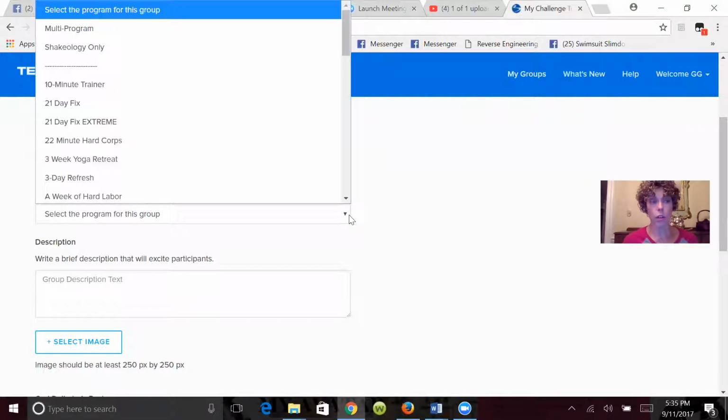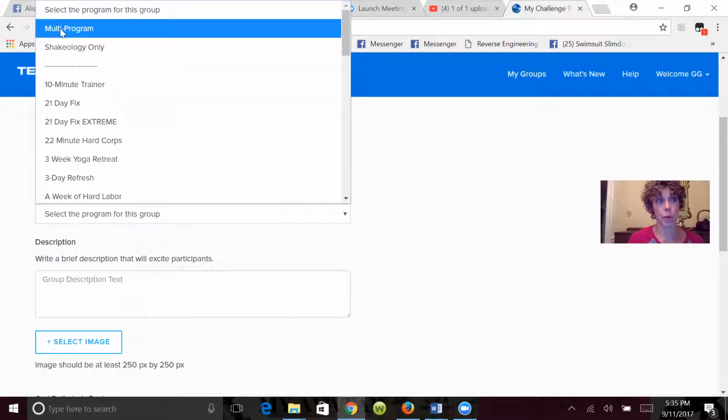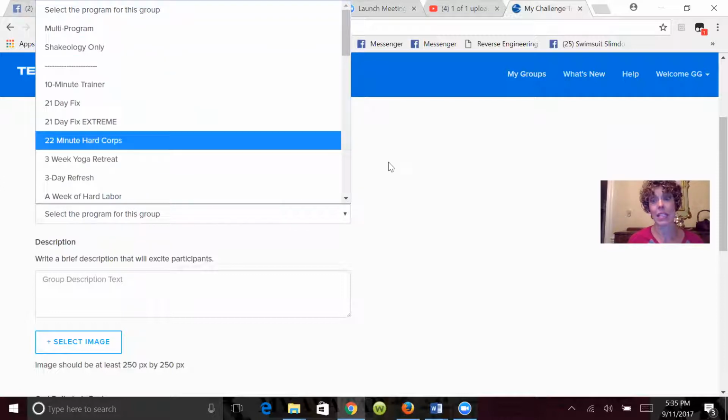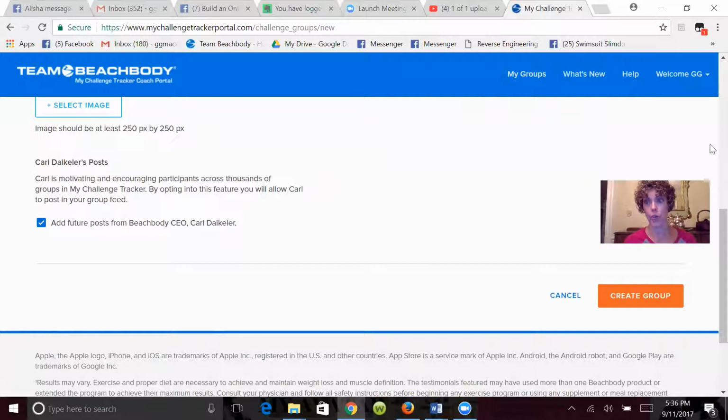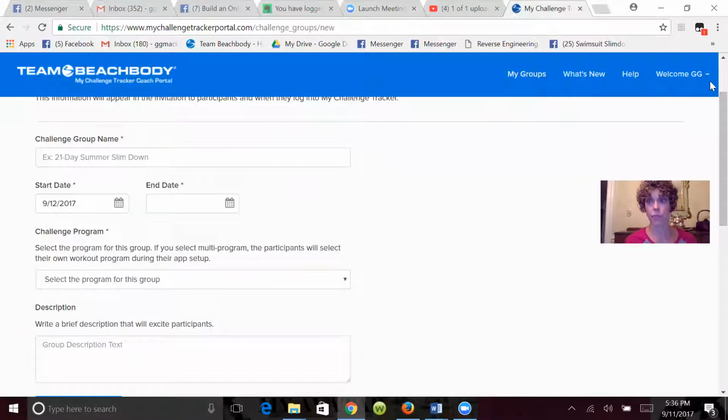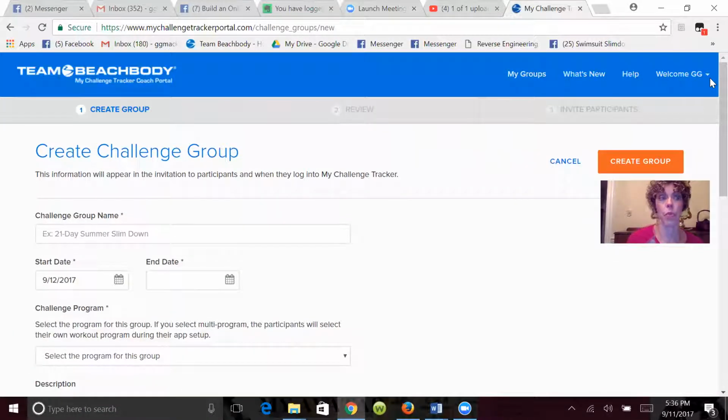This is all of our workouts, and if everybody's doing a different program, you just do multi-program up here. You can do Shakeology, you can do any of this stuff. And then you just do a description and pick an image from your computer to use for the group. That's it. Easy, easy, easy. You just come down here, it says create group. That's all there is to it. It literally is the easiest thing in the world.